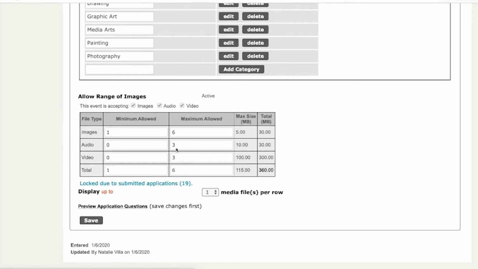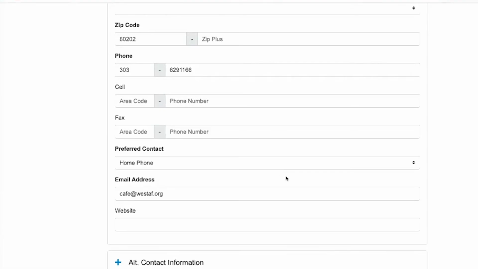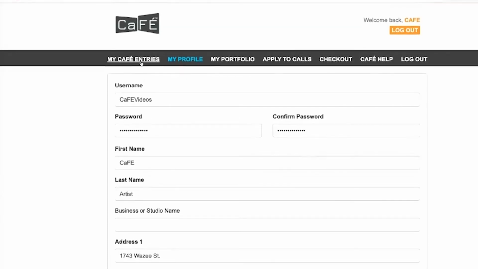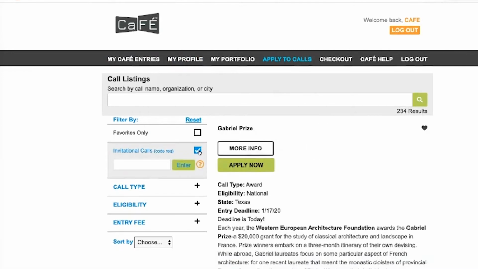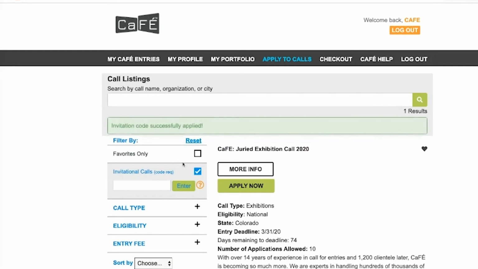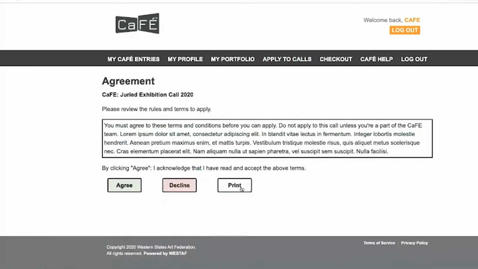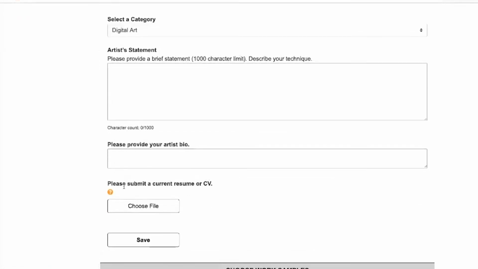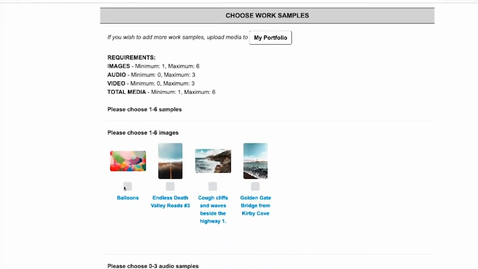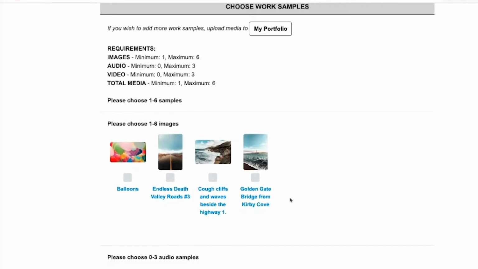So looking at this, we'll go ahead and jump to the artist side and go back into that application that I started. Sorry, I did not hit save. So below that form question section in the application, we'll have this choose work samples. And what it will display is at the bottom, I will be able to see anything I've uploaded to my portfolio, which I will show you in just one second.